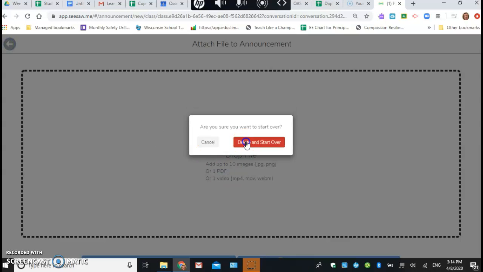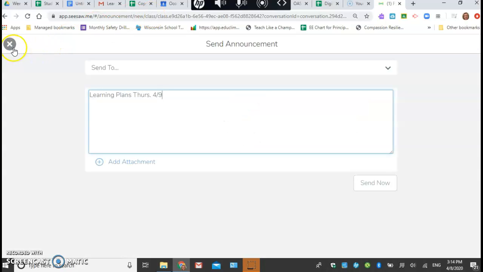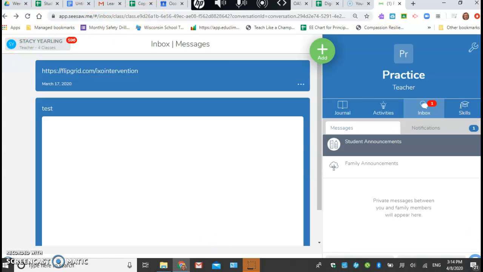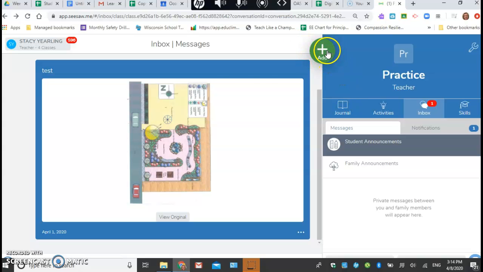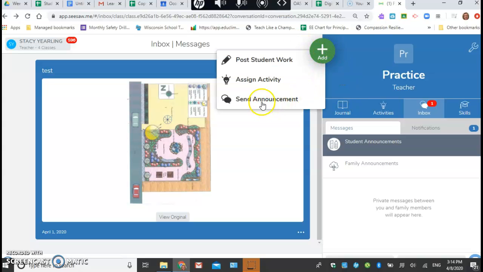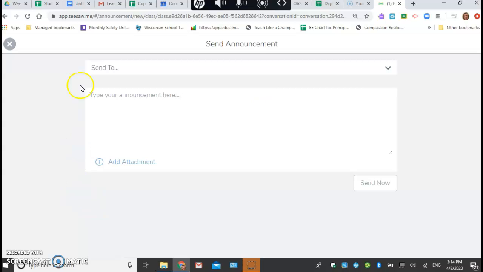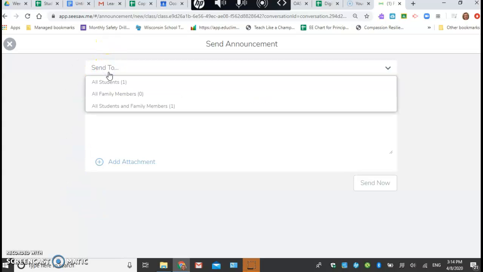And I'm going to get out of this so that you can see it from the very beginning. But I'm in my main teacher page. And what I want to do is send an announcement. So you would click send an announcement. Send to all students, all family members. I would suggest all students and family members.